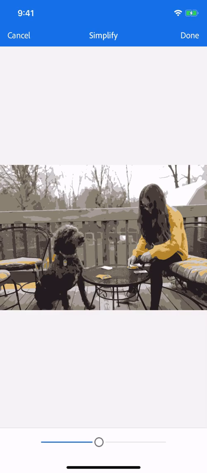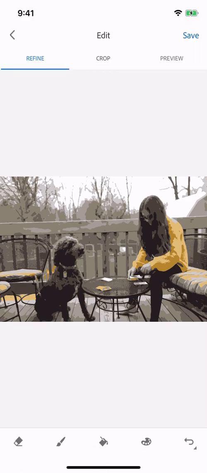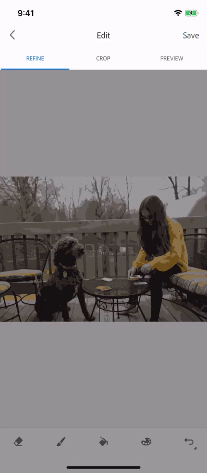So I really simplified it a bunch. And I'm going to hit done here. And now I have it just like that. That's what I want. Let's go ahead and save this. I'm going to hit save here.